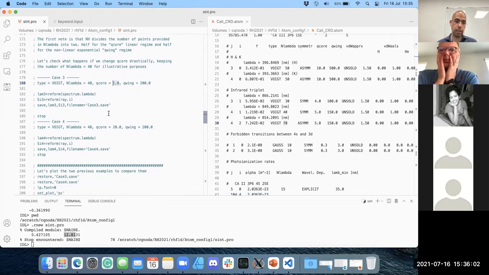And then in the second run, I keep the same number of points, but then I will put 20, Q-core 20, and then I keep the QWin. Maybe I forgot to say it. The code will distribute half the points between Q-core and half the points between QWin. So in this case, what we are saying is that 20 points should be distributed in this equivalent Doppler unit range. And in this case, 20 points will be distributed in this equivalent wavelength range.